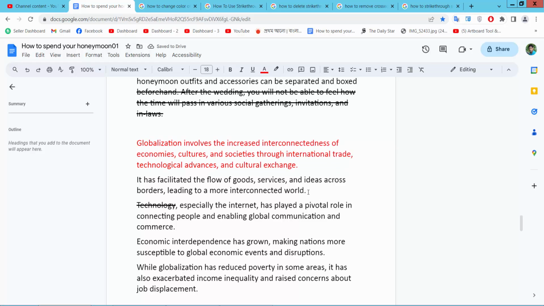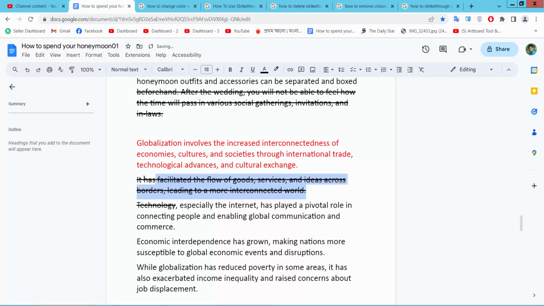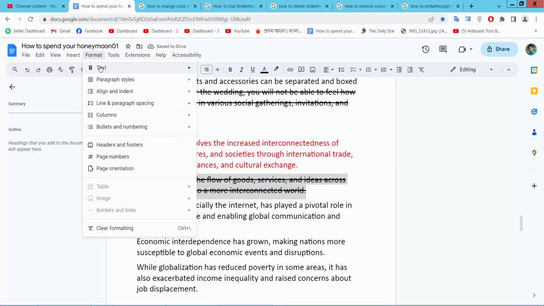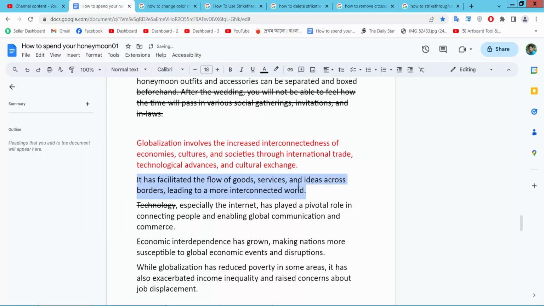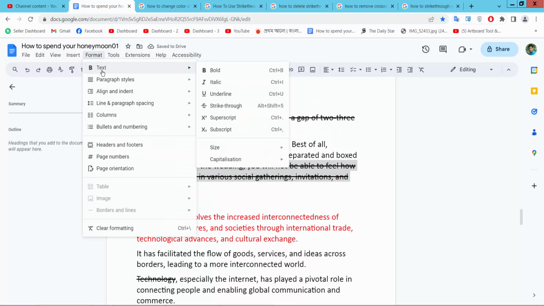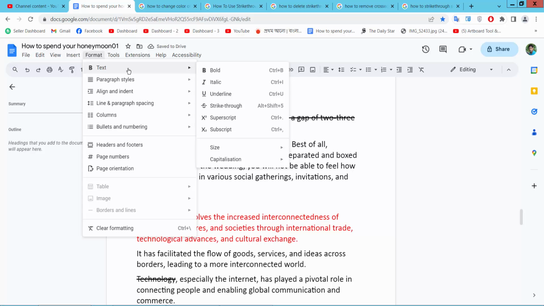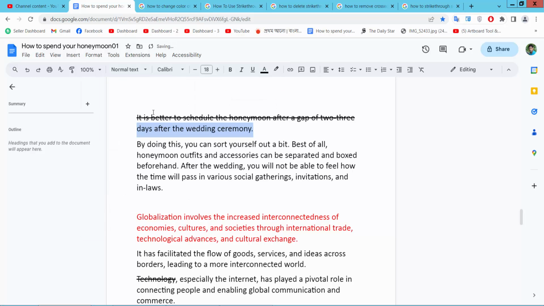If you select text without strike through, now you can apply strike through, and in the same way you can remove strike through: Format option, Text, and Strike through. In this way you can remove all of this strike through format, text, or a specific strike through, and remove this strike through only. See this.